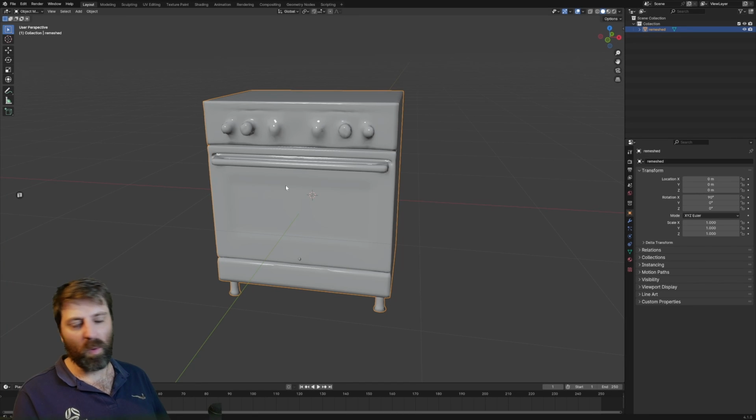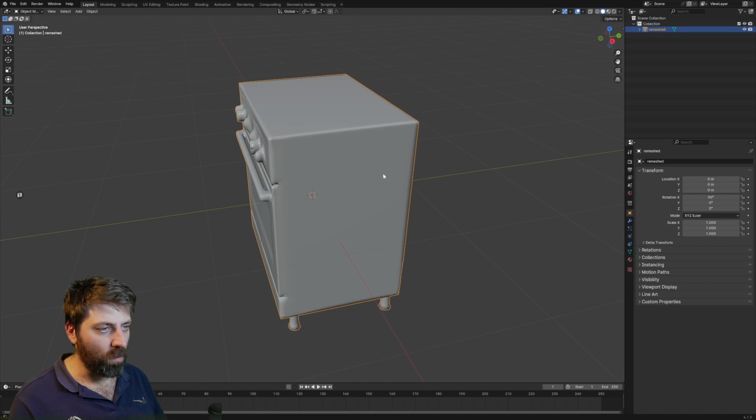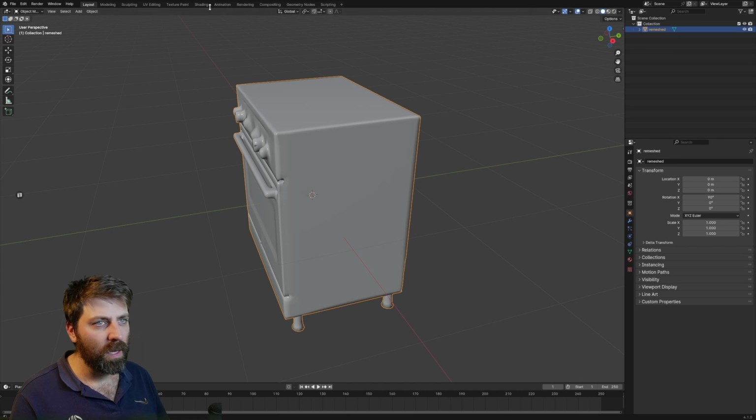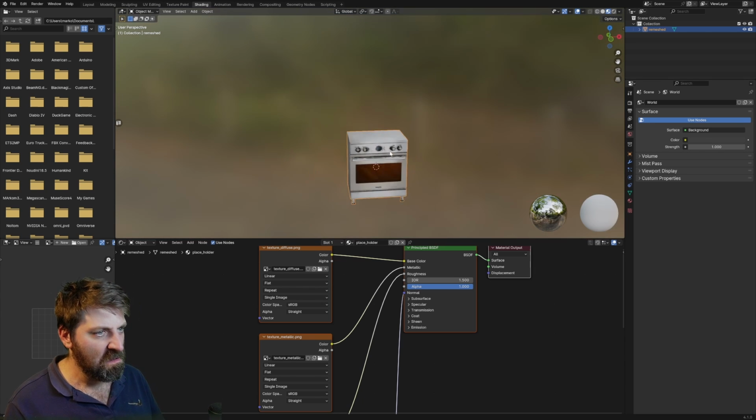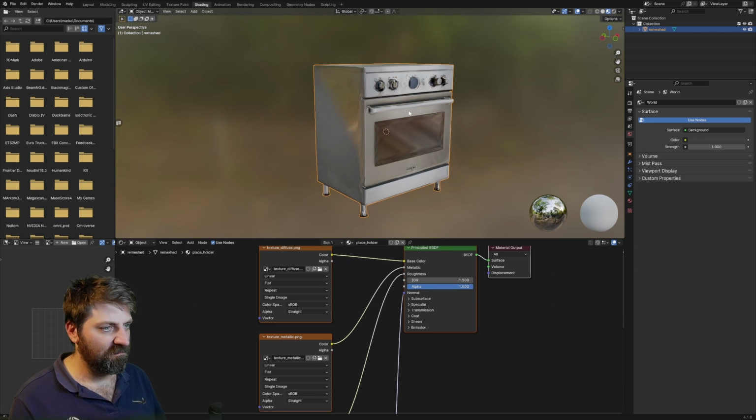And pretty much exactly what we saw earlier, it looks fairly decent. If we go into shading, let's have a look at how the materials came in. Hunky dory.